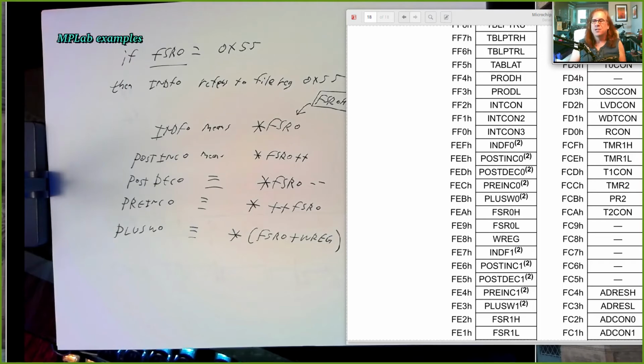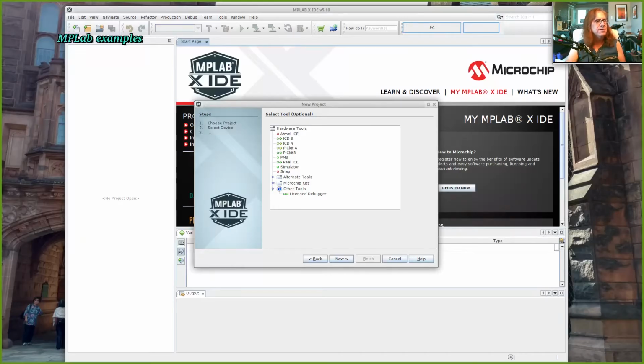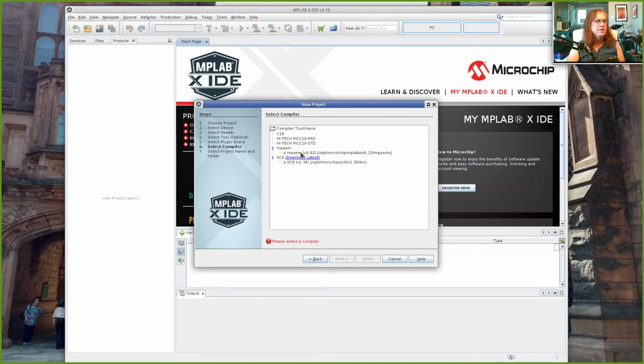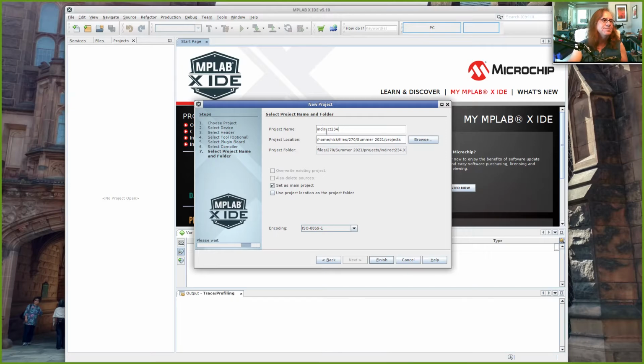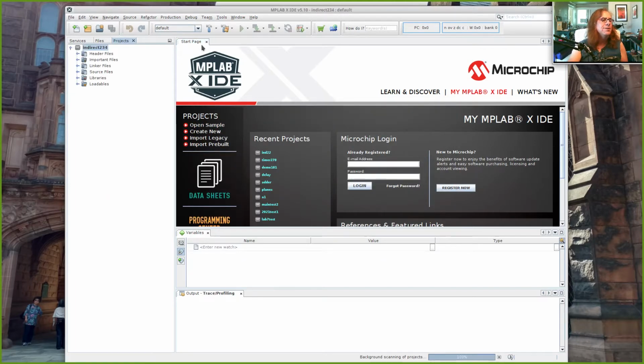All right, so let's play with this in MPLAB, because a simulator's worth a thousand words or something like that. So I already started a project here, so let's go ahead and do this simulation. Oh, project name. I'll call it indirect. All right, so I've got a project.